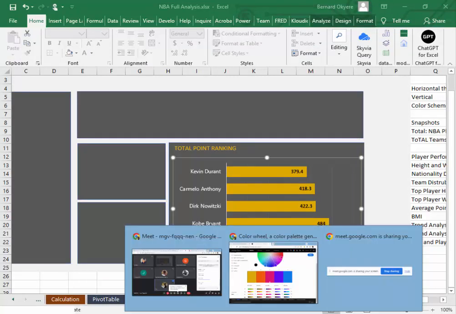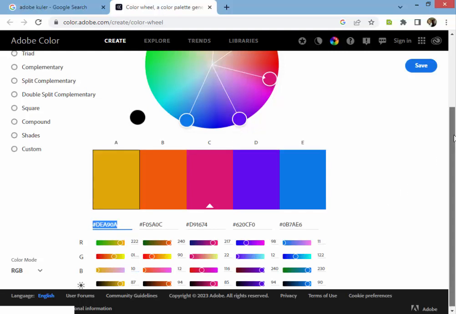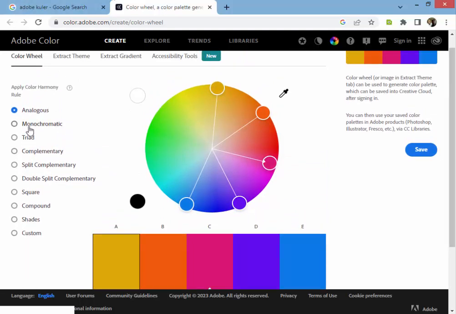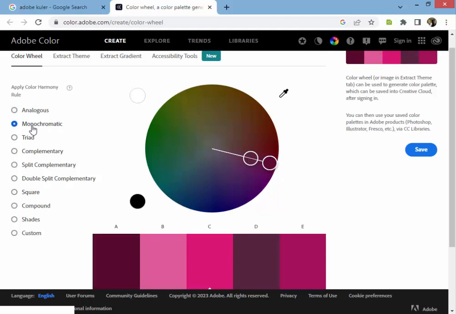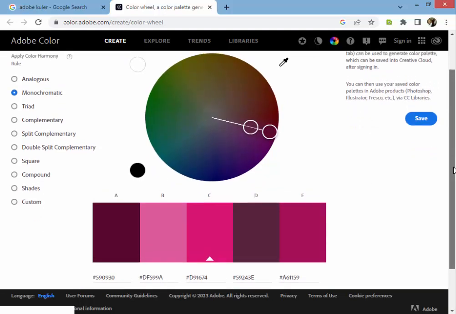If I know the hexadecimal code of MTN's yellow, when I put it here, it can give me any other color I can work with. So now this is what I have, 222. I can copy this one so that it will be on the clipboard. By default, it is set to analogous. You can choose monochromatic. Mono means one color, but this one color helps a lot.